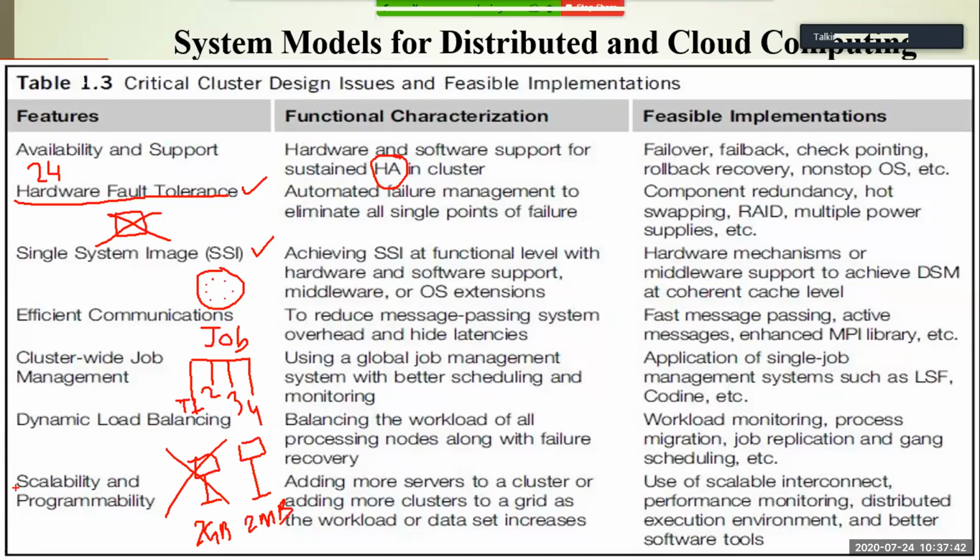Then there is the scalability concept. Scalability says that as and when required, you can expand the number of machines, and as and when it is not required, you reduce to a smaller quantity. These types of critical issues should be considered whenever you want to design a cluster system. These are the functional characterization and feasible implementations. We'll discuss in the cloud also what the different parts are, so I am skipping this part. You have to remember these various features associated with the design issues and feasible implementation.